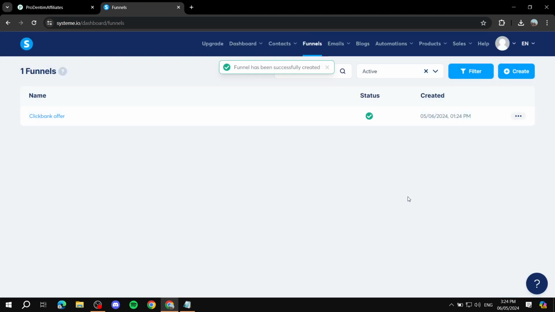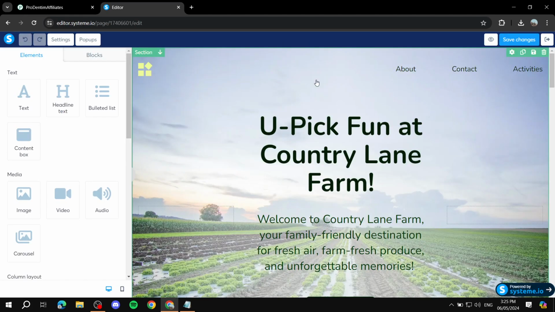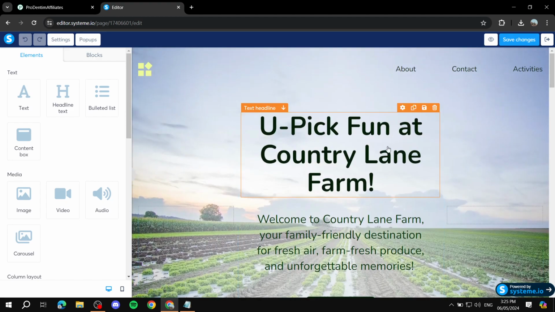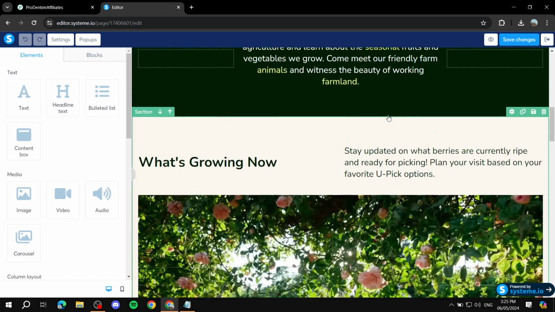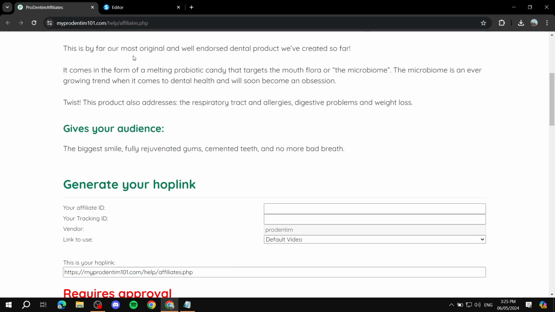Now, obviously, it's going to be different depending on the platform that you will be using to actually create your funnel. Basically, just click on here and select a template. So basically what I just did, I just picked a template that System.io offers. They offer plenty of templates, and I just chose this one. So what you would need to do is just go ahead and adjust this entire page to promote whatever offer you want to promote from ClickBank.